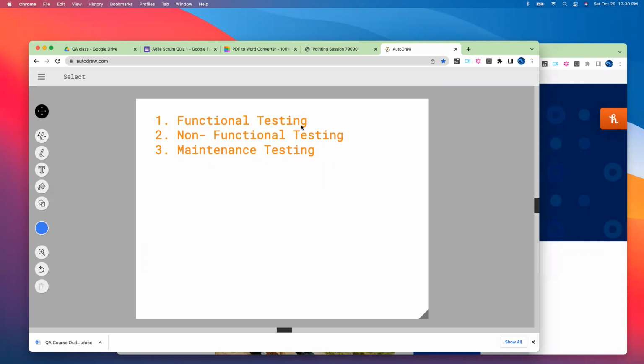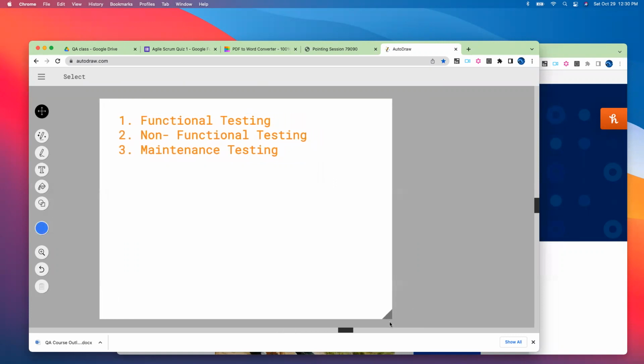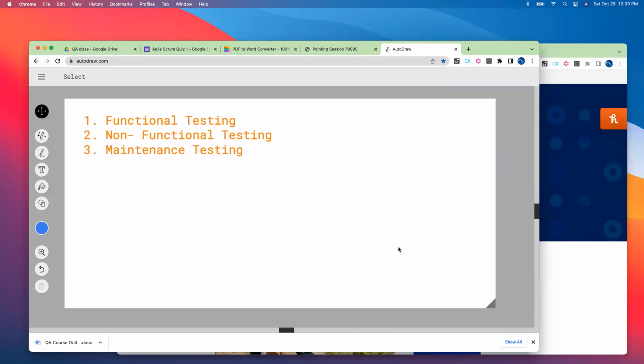So functional testing, what do you think functional testing is? And we can go from there. So functional testing, again, there are different types. So I'm going to go ahead and start writing some of these for you guys. Let me get some of the shapes. Maybe it's going to help us.